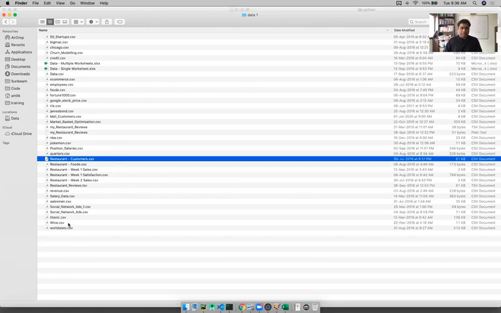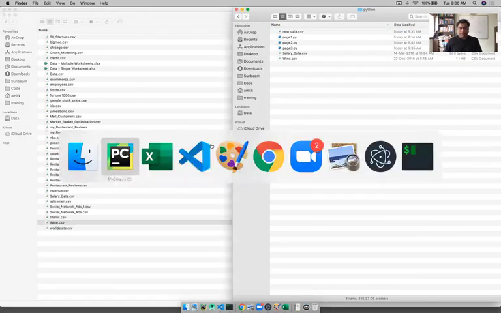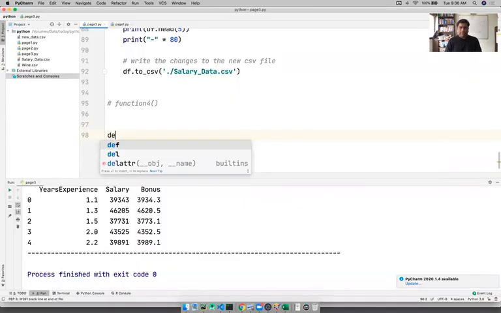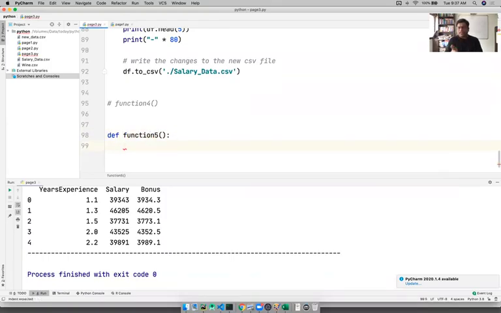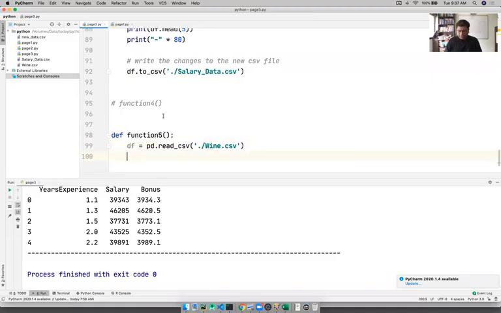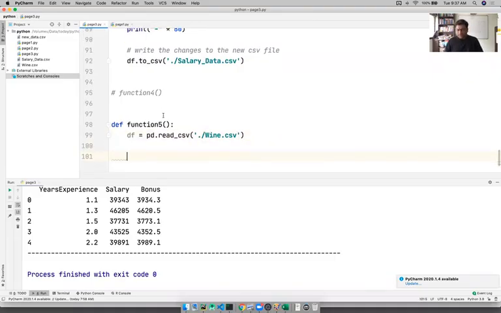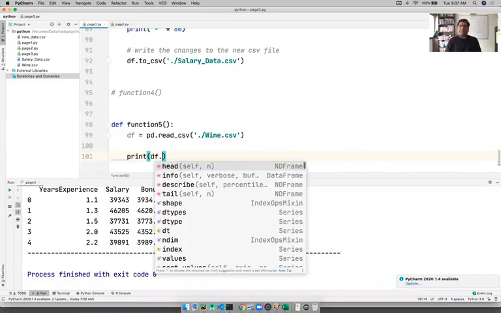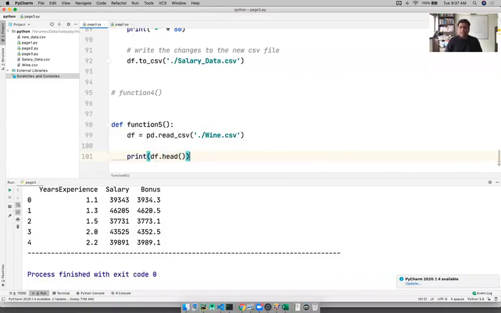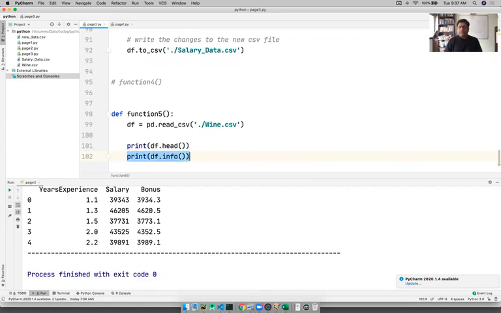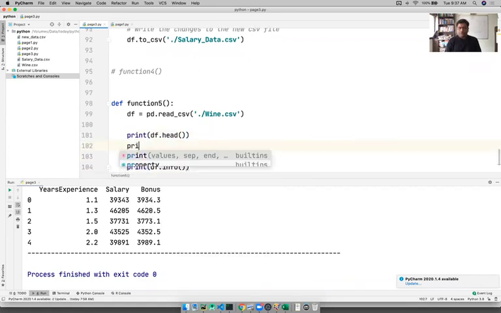Watch this. Let me copy wine.csv into our directory right now. Coming back here in our code, let's do it here. There's no point deleting from the salary and years of experience data, there's hardly two columns. We can use the same function again, df = read_csv, to read that wine.csv data. First, I want to quickly look at what type of data we are having. Let me say df.head. Head will show the first couple of records, giving me a quick idea. Info will tell me the different columns and the different types of data we have there.